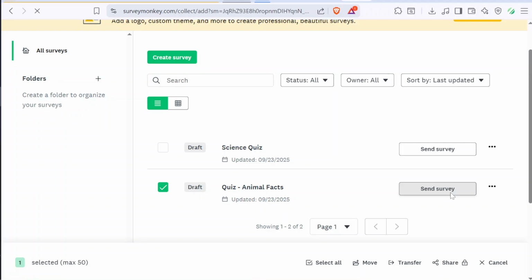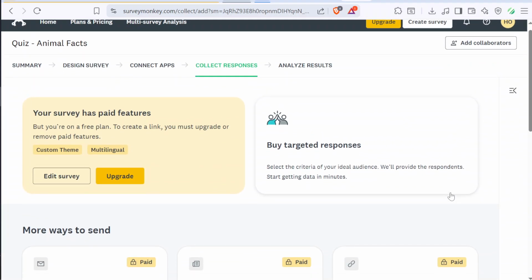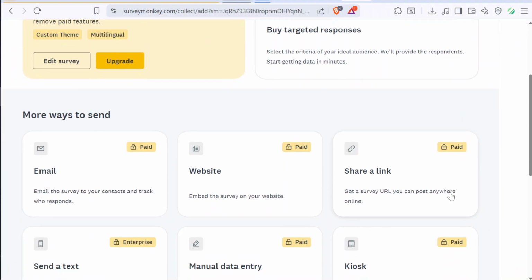First, head over to the Collect Responses tab in your Surveymonkey dashboard. Here, you'll find multiple ways to send your survey depending on your audience and how you want them to participate.